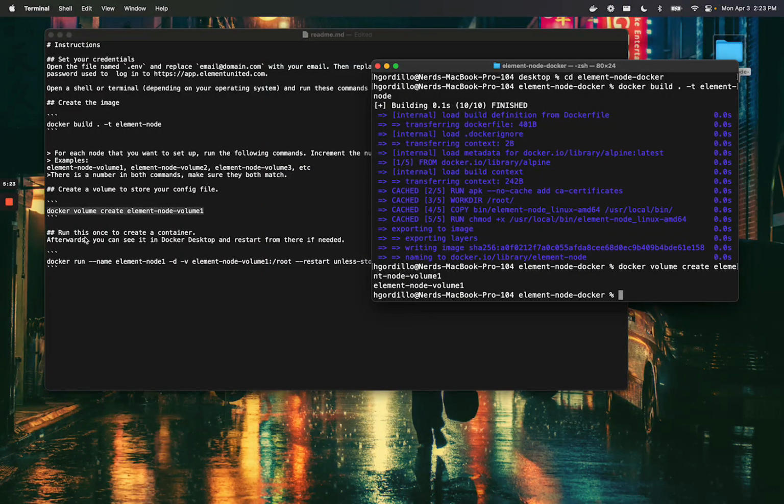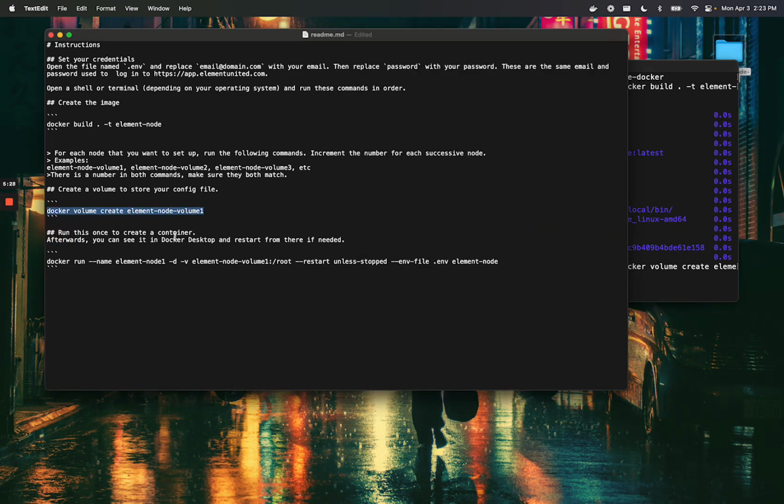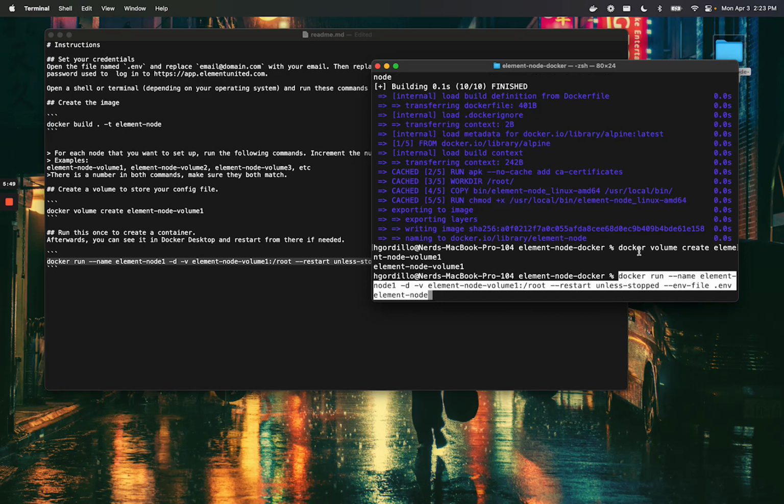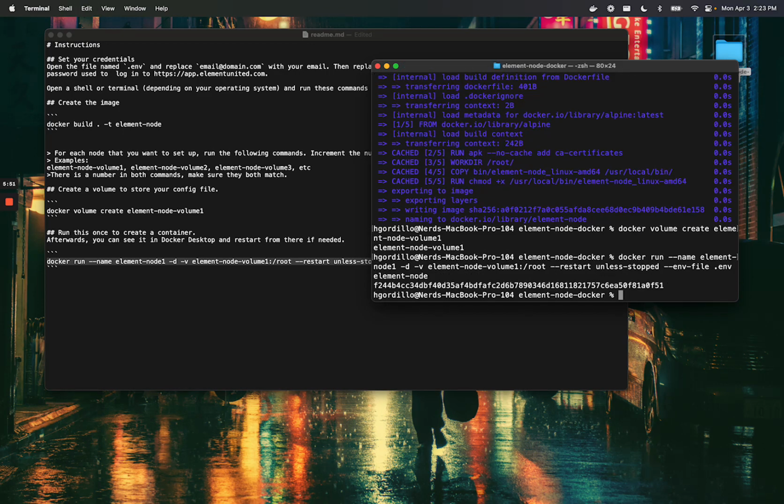Okay. So then, once that's set, here on the instructions we run this once to create a container. Afterwards, you can see it on the Docker desktop and restart if needed. So this is what it'll do. Copy all this right here, just that portion. Command C. Go back to this Terminal, make sure that it's gray, so it's highlighted, to paste. Command V to paste. Enter. Okay. Then it gives you this code right there. Don't worry about that. It didn't give us an error.